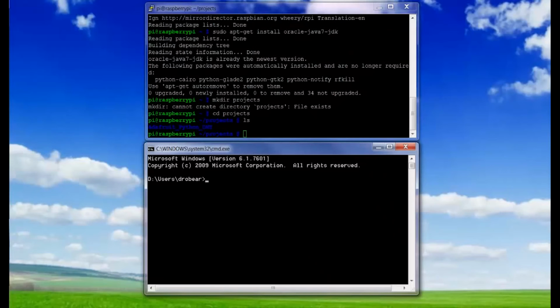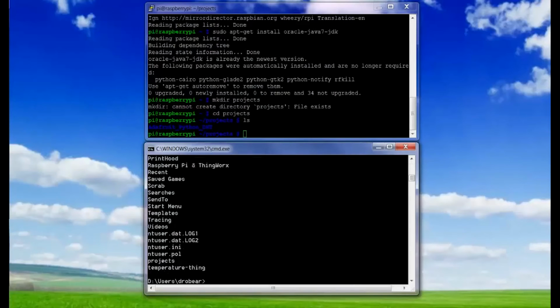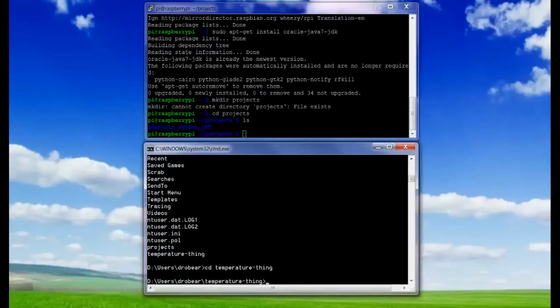Start by locating the folder in your home directory where you save the project code. You can see all the folders in your home directory by first typing echo %HOME%, hitting enter, then typing ls and again hitting enter. Next, to go into that folder, type cd followed by the folder name. In my case, it is temperature-thing.